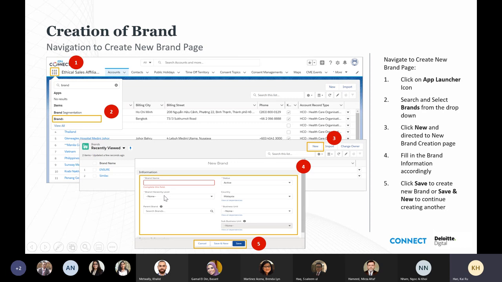So key brands would be the big umbrella term for brands, for example, Ensure or Pediasure or Similac. Then at the brand level, there can be different subsidiaries, for example, Similac Gold, Similac Total Comfort, etc. So whenever you create the brands, you can link a subsidiary brand to a parent or a higher brand in the hierarchy using this parent brand field.